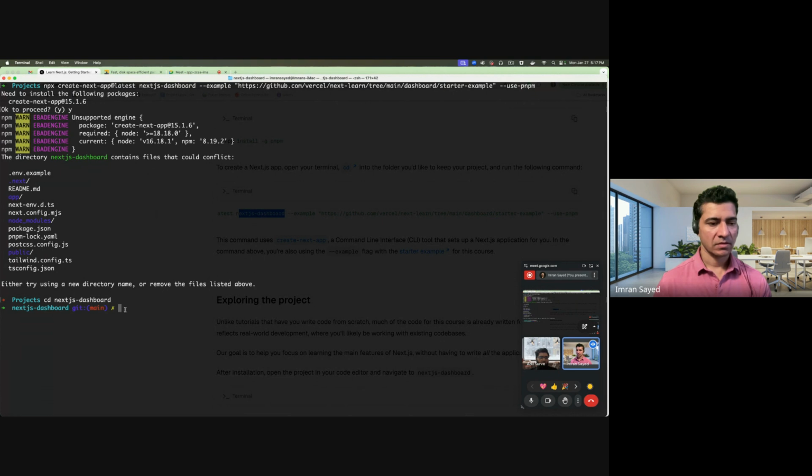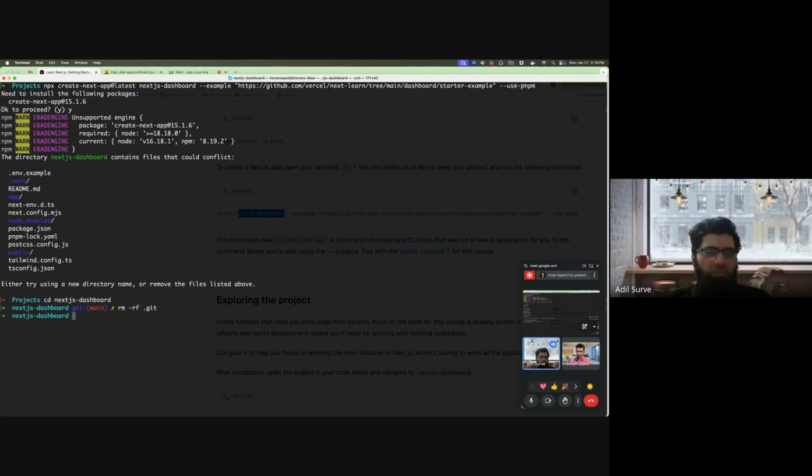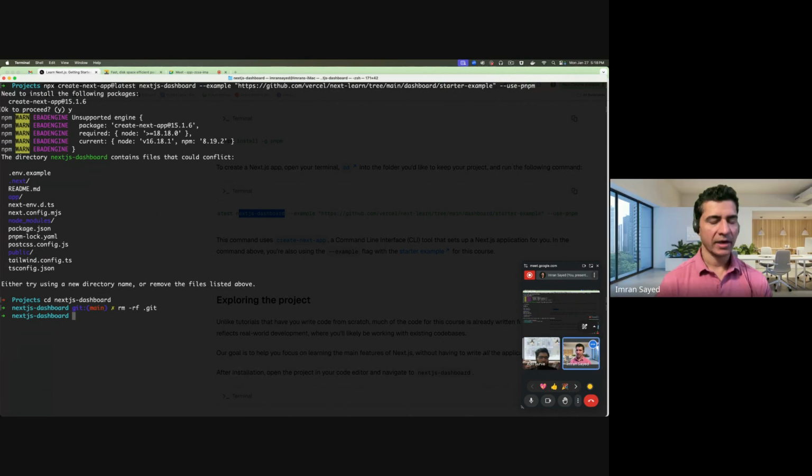Okay, so now we are here. I'm going to do an rm -rf .git, because I don't want their git repository, I want my own. rm -rf means remove, I think it's recursively. So anytime a git repository is created, it creates a hidden folder called .git, which is where it stores all the information. So I'm going to remove that. So now it's no longer a git repository.